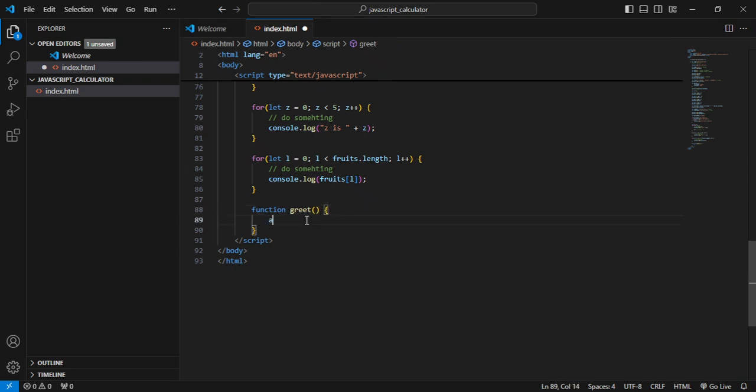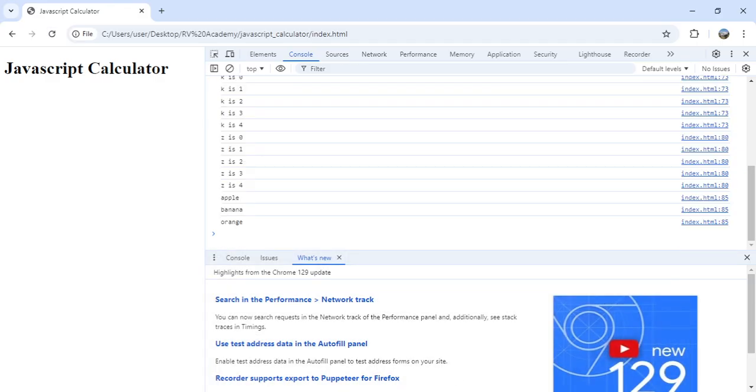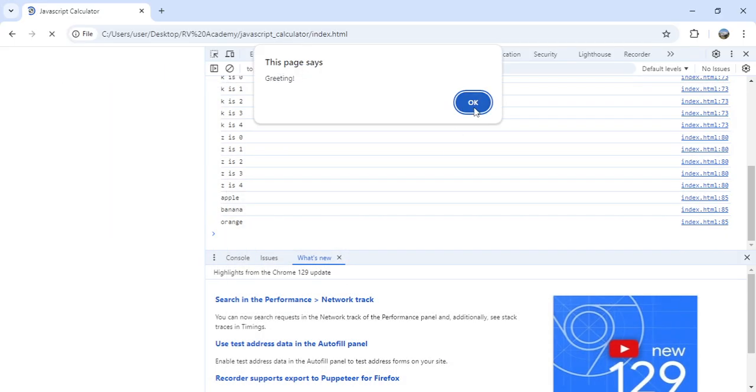And then in this case, let's just say alert greeting. But by the time I refresh the browser, you notice that you don't see anything. So the instruction is there, but it's not running because we didn't tell it to execute. But by the time I come down here and I call it, what happens? You can see greeting.